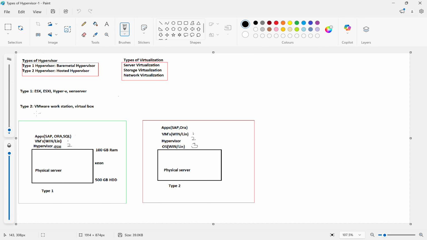Okay, in type 1, as I said earlier, directly on top of the physical server we will install the hypervisor, the ESXi OS, then virtual machines. On top of that virtual machine, we will install a Windows or Linux operating system based on application requirement. If a SAP application requires a Windows operating system, the client will give you the requirement for that virtual machine. For that application, we need to install the Windows operating system. If they want Linux, they will clearly mention the details.